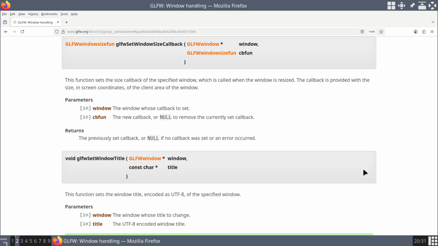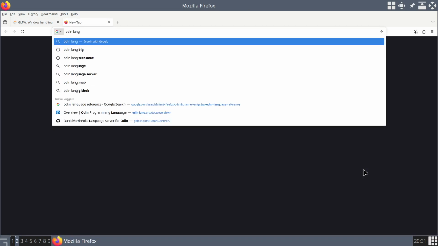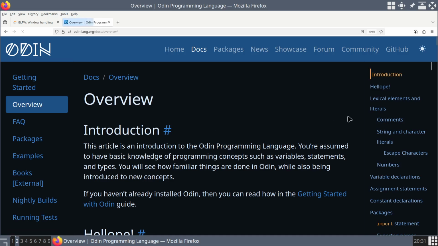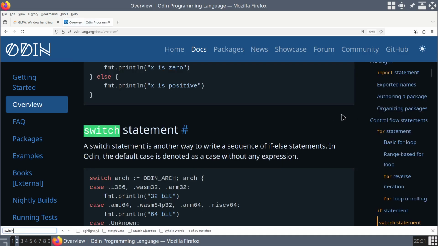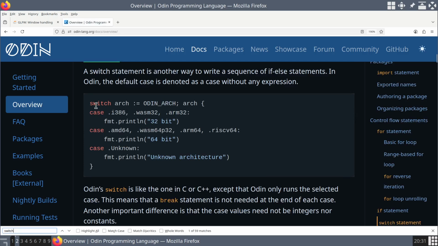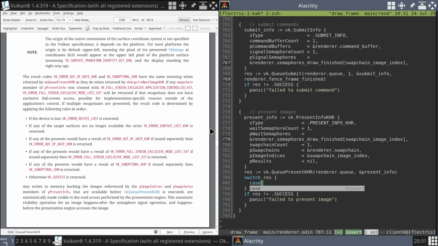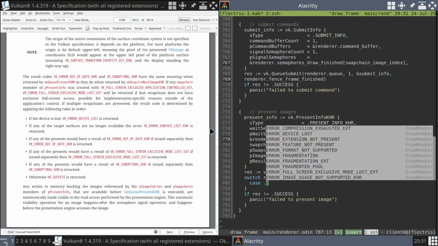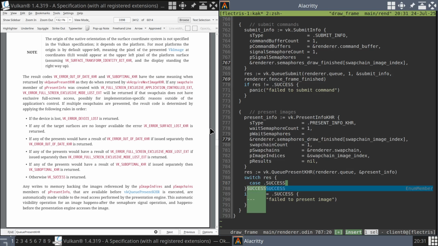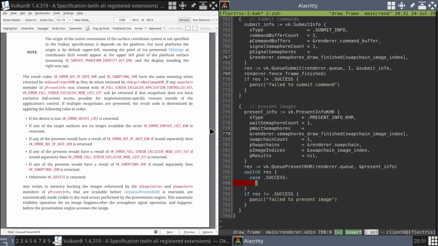Do we switch? Odin must have a good switch statement, mustn't it? Let's go have a look. Assuming, there we go, switch statement. So yeah, it's switch. Okay, so this is the neat little thing where you can give it a name. So let's say in here we would like to switch on res. We say case dot success, I guess.